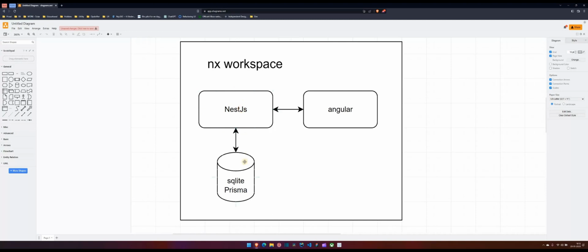And SQLite is the database because it's easy to work with. And then Prisma makes just a bit level up on that so we can have migrations and stuff like this. It's a very nice tool. It's easy to create the schema for the databases and such.